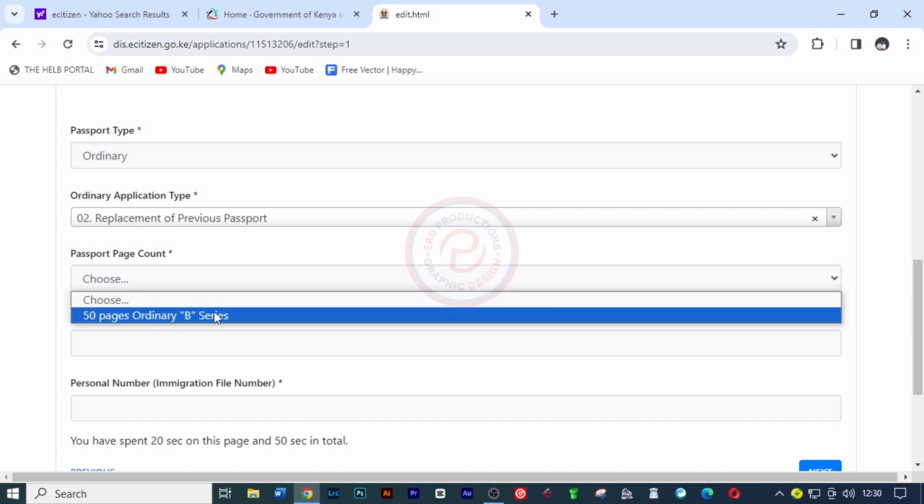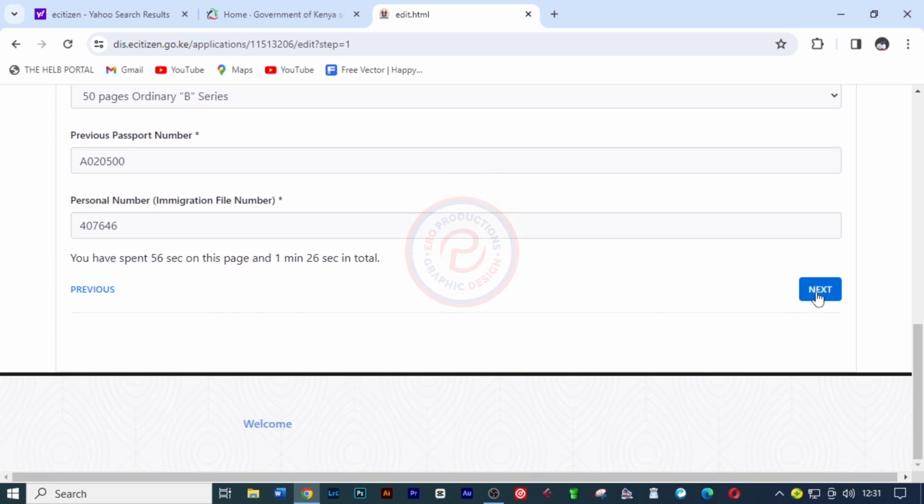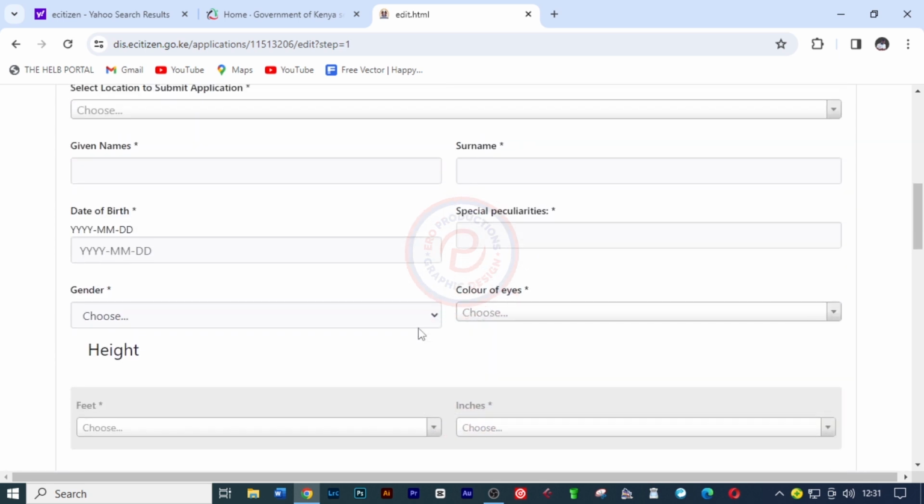And then the passport page count, I want it to be 50 because at the moment you only have 50 pages. The 32 one is not in stock. So that's why we only have one option. So I'll put in the previous passport number just like that. And then I'll put the personal number, immigration file number, which is found on the passport itself. I think it's the third last page. You have the immigration file number. Then click on next, just like that.